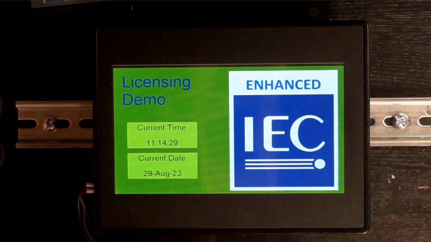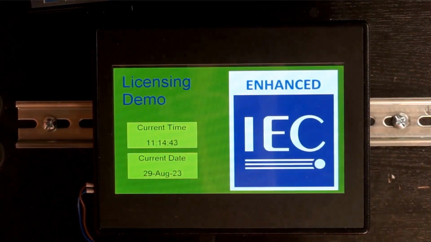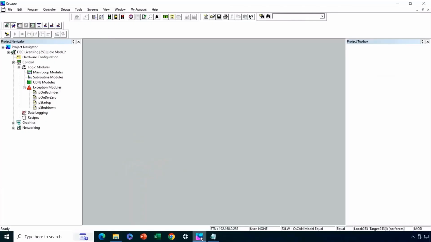You need an eligible unit, you need time and date to be set accurately, and you need a memory card. And the other thing is, you need your controller to be communicating with Cscape, whether that's over Ethernet or over USB, whatever your normal connection would be. Now we'll go to Cscape.